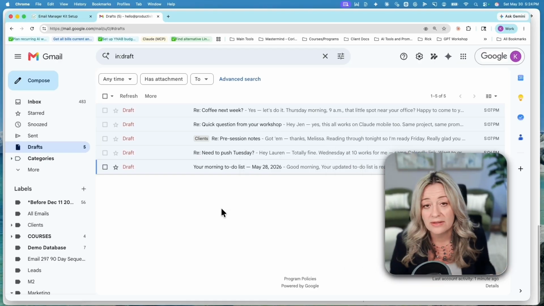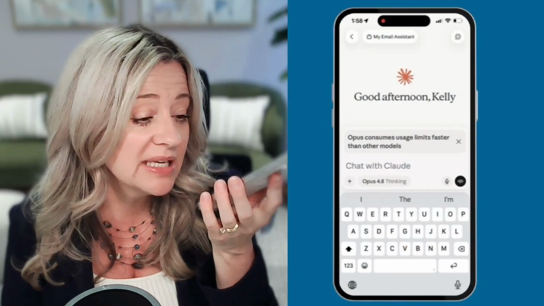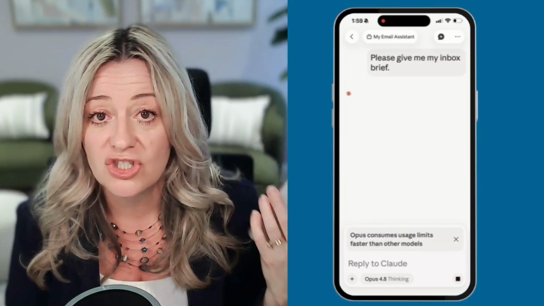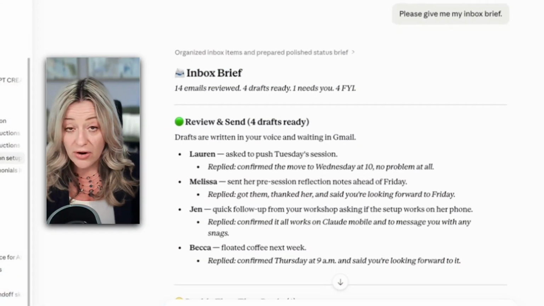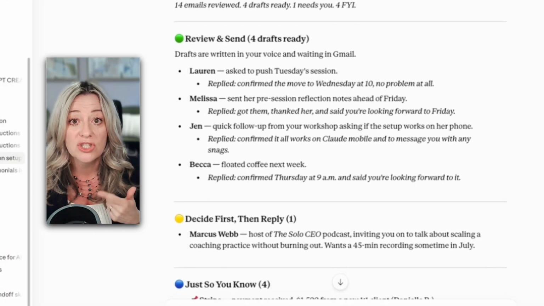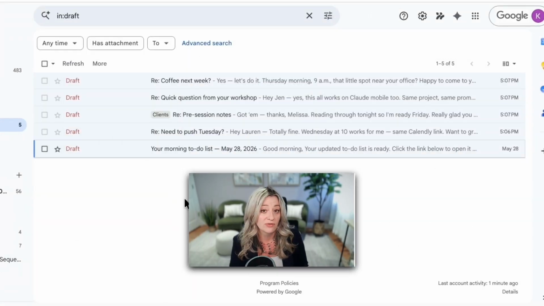This is what mine did for me a couple minutes ago. I just grabbed my phone, opened up Claude, and said, "Please give me my inbox brief." And just like that, it gave me an overview of what's in my inbox, prioritized everything, figured out which things needed a reply, and then literally wrote them and put them in my drafts folder. All I need to do is go in here, scan it, make sure it's what I want to send, and hit send. And believe it or not, this is really easy to set up, and I'm going to show you exactly how to do it.